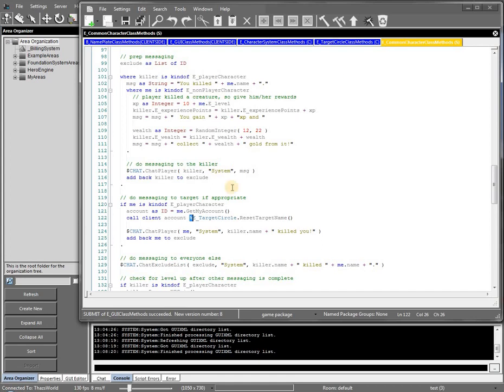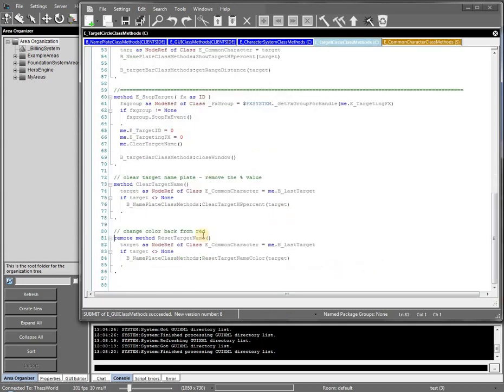So if it's a server, it will call the target, the client side for target circle, and if this percent were on the client side, it would call the server. We're going to call reset target name, so that if we right click this, it will go right to that function.